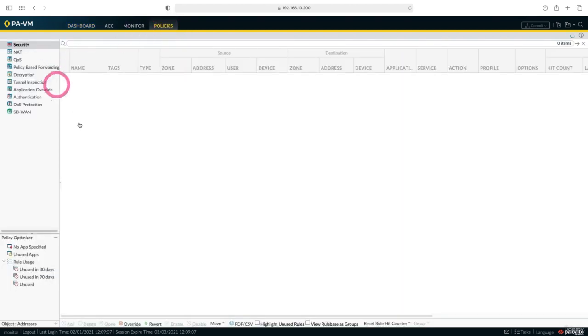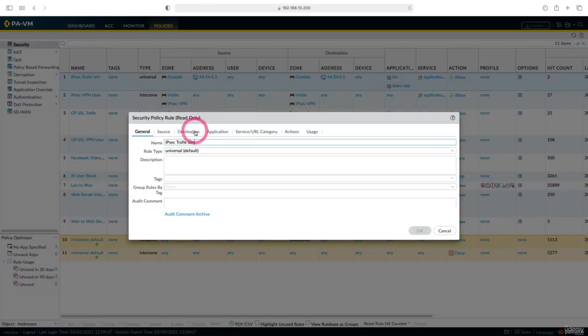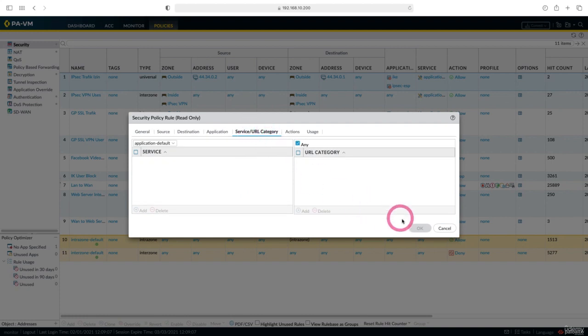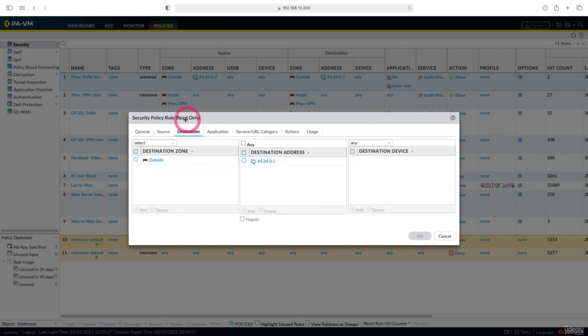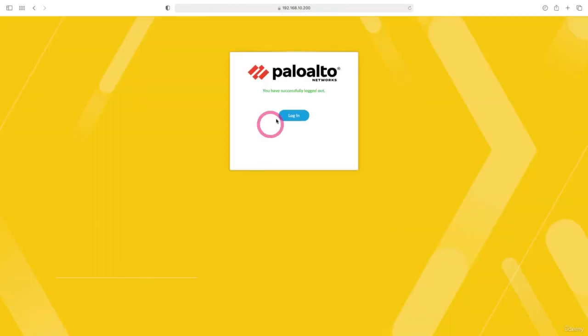Let's go to the Security tab from the Policy tab and click the IPsec rule. As you can see, it can only read but not modify, because when we created this profile, we only gave read-only permission to this tab, so this user cannot make changes here. I say cancel. Now let's log out and log in with the user Yavuz. I'm logging in.